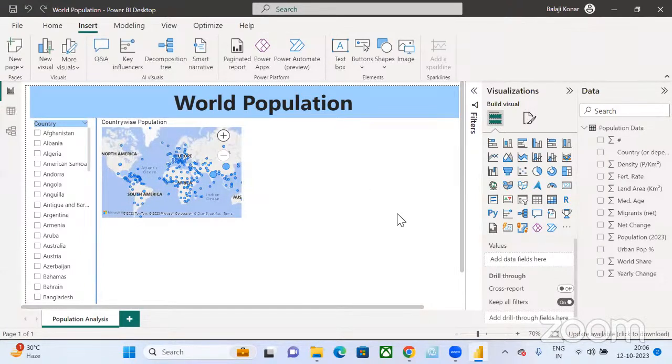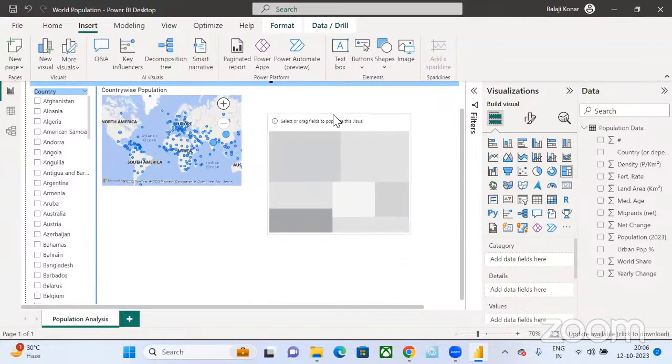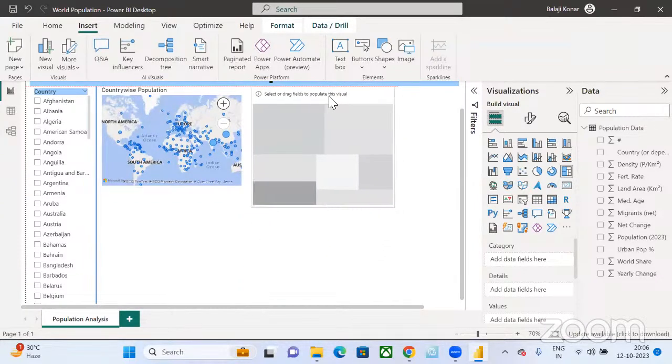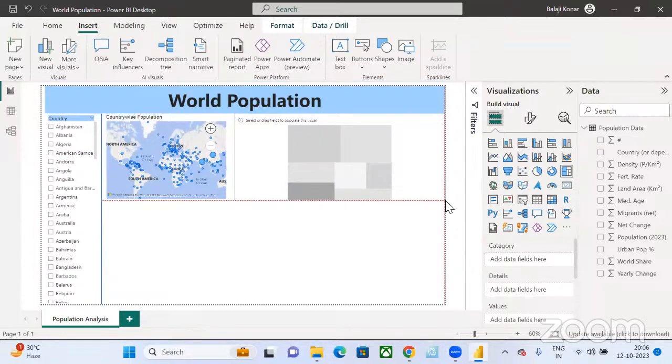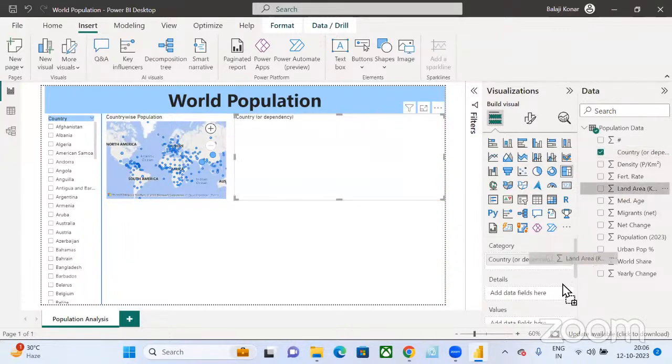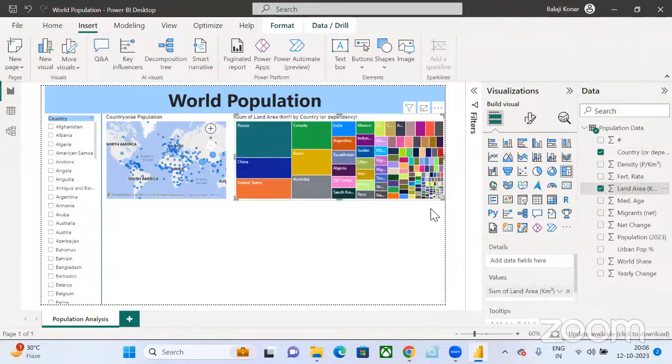Click anywhere inside the white space and use this tree map, and put it near the map visual. Just expand it to the width and put country-wise land area. Where is the land area? In values you put land area.